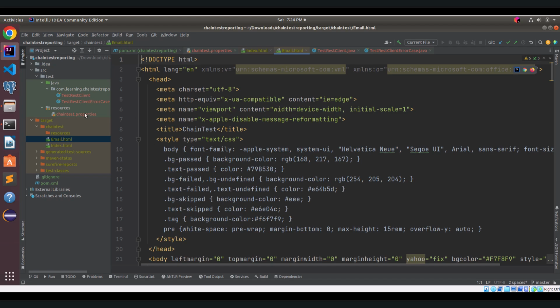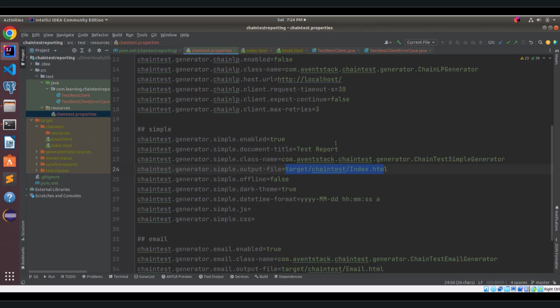Okay, so I will go back to the configuration and let's say I disable the emailable report. So as you can see here, since I changed the configuration, only the simple report got generated.